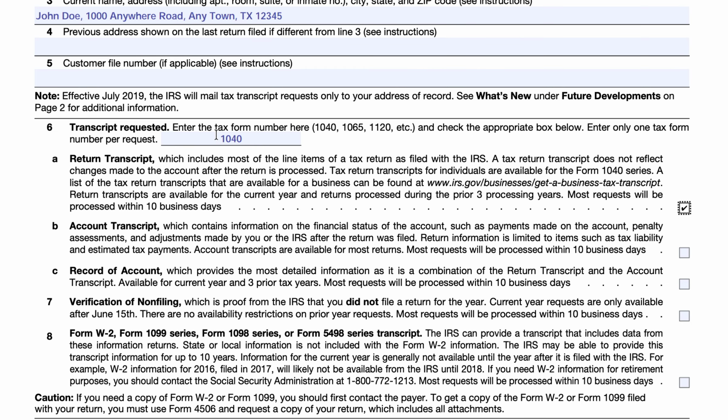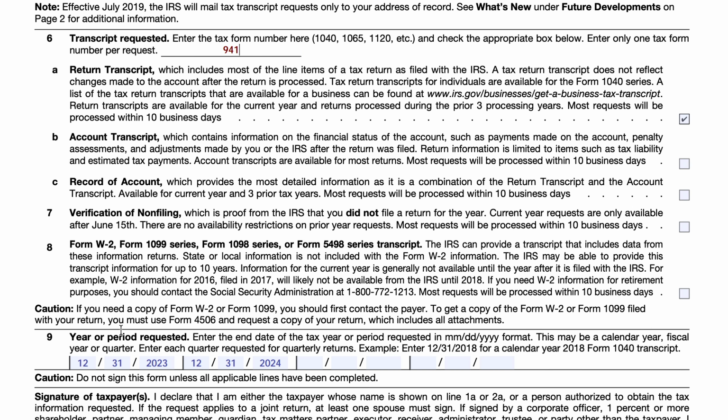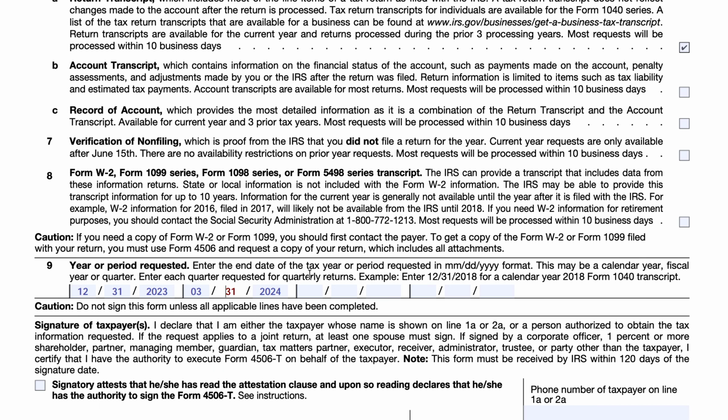If he was filing like a Form 941, then this would be a quarterly. So it might be 12/31/2023 and then 03/31/2024 for the first quarter of 24. So that would be the example. But the date should represent the last day of the year or the tax period that you're requesting the return for.